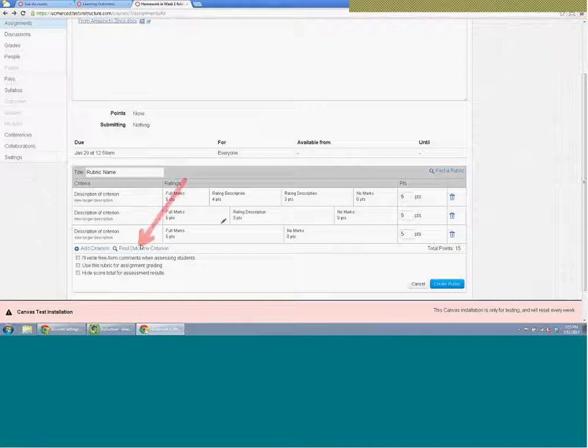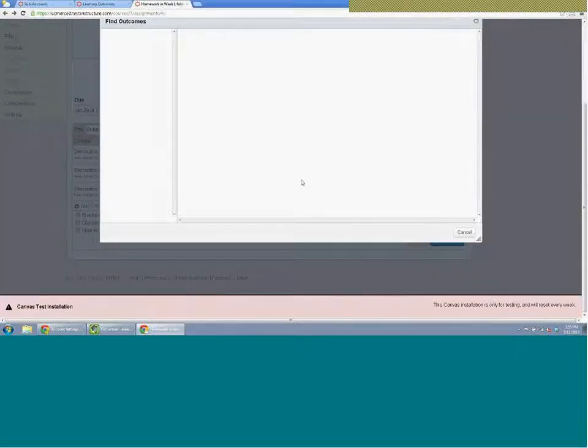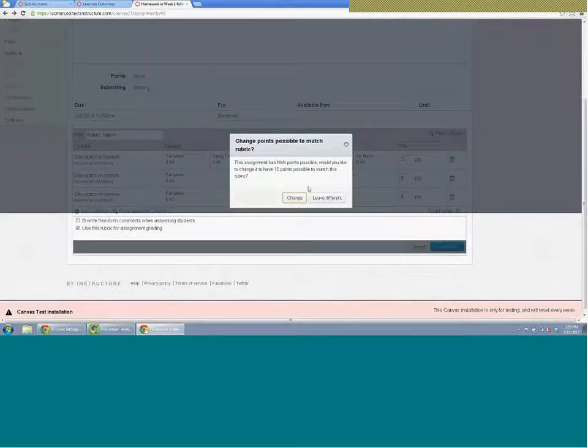Next, I have the ability to find outcome criterion. This is how you can pull in outcome criteria into your rubric. Now it's not letting me pull in the outcome criterion for my course, so I think it might have something to do with the fact that this is a test instance, but it really should work. So I'm just going to create the rubric.